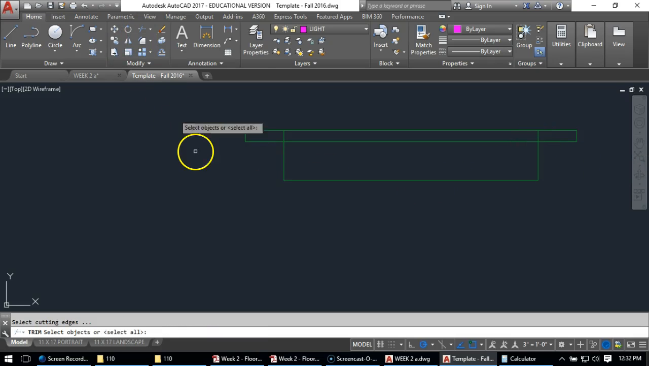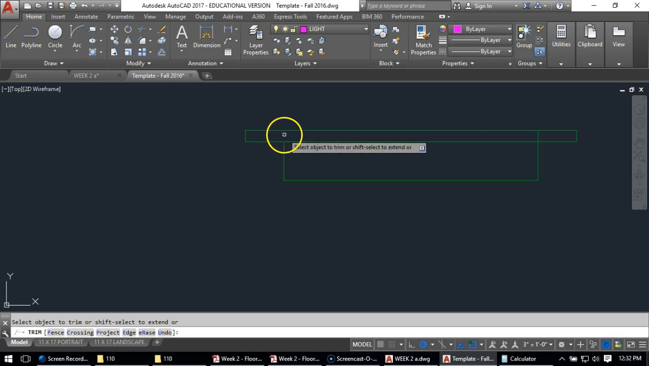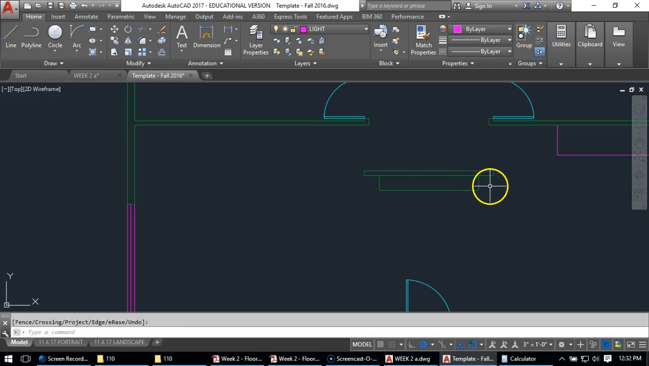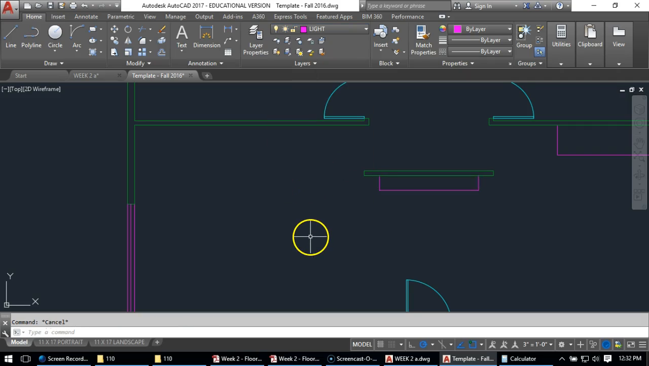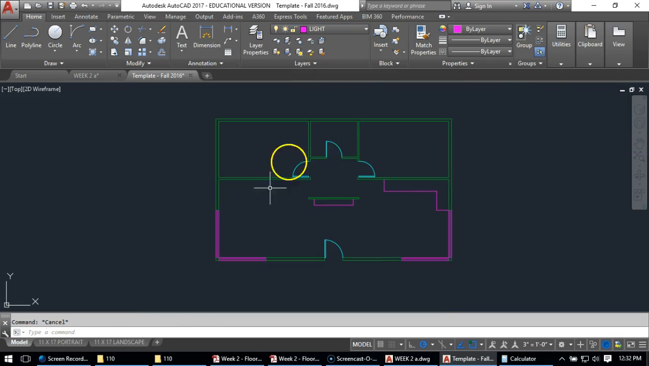And then finally hit the trim button, hit enter, clean this up, hit enter to end, and I got to put this also on the light line layer. And I'll do this another way, which is just by selecting the lines, then changing the layer directly and pressing escape. So in that case, we have sort of all the objects drawn that are really part of this house.